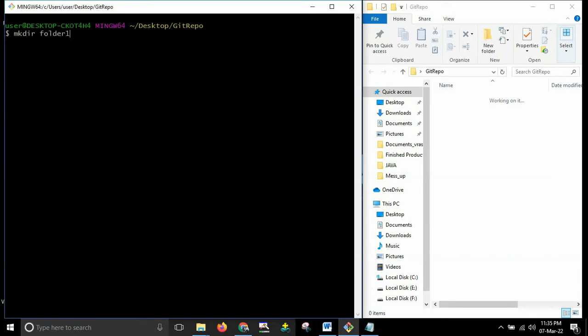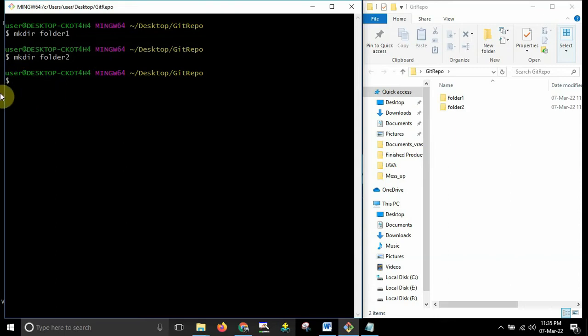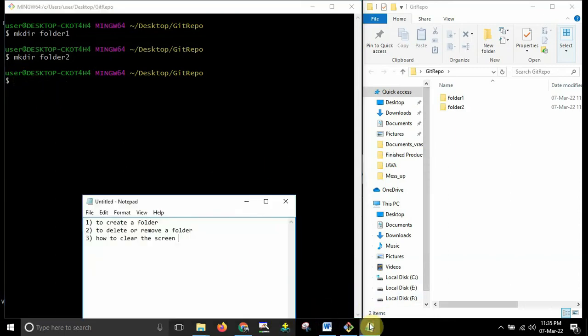That is folder 1 I will create, then folder 2 I will create. So two folders I have created now. So now next thing is it is here. So next command, that is fourth one, will be how to change current directory to folder 1. So basically I'm present in the git repo repository or the folder. If I want to enter folder 1, then how can I do that?